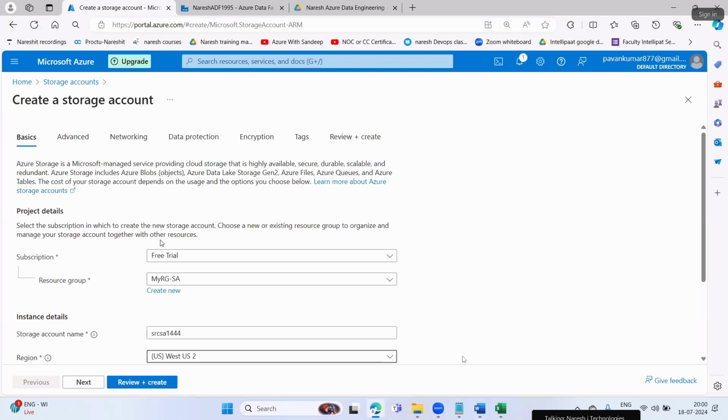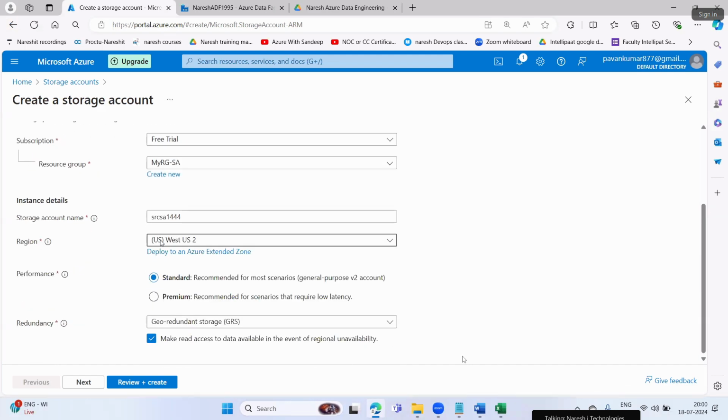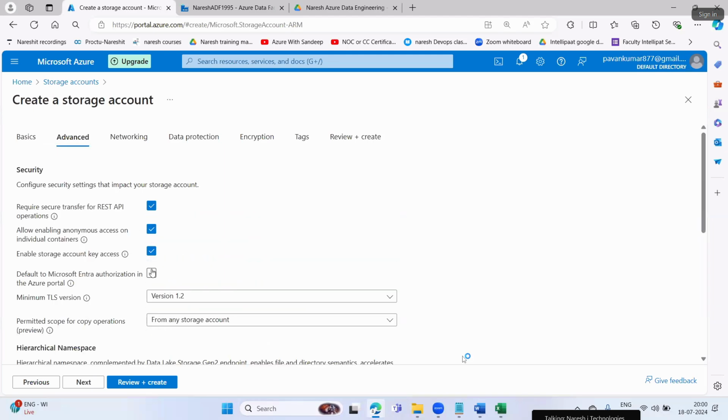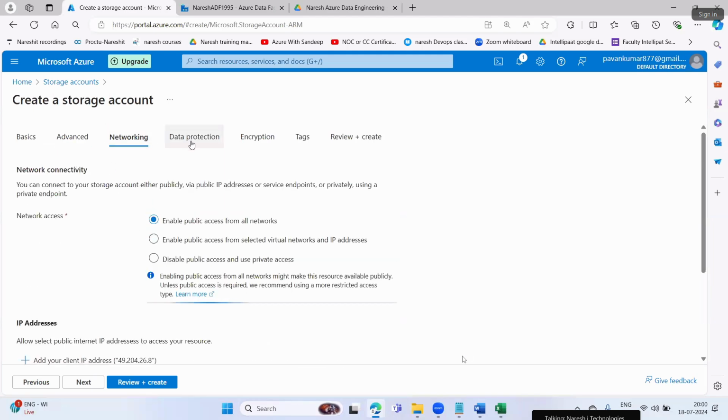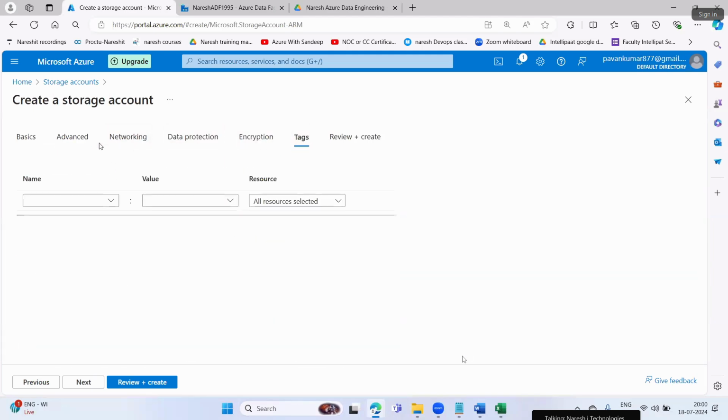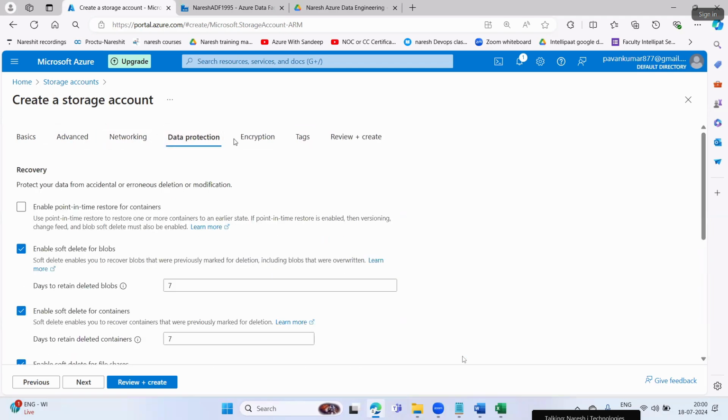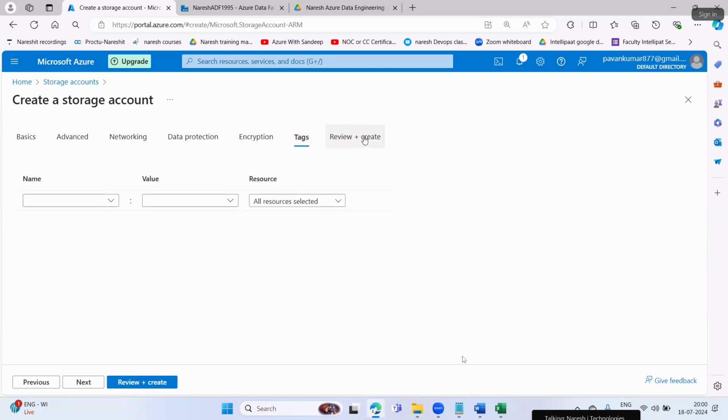See, storage accounts we have created many times in our previous classes. Now our main primary focus is on Azure Data Factory. Okay, fine. So I'll say next. These storage account options I have explained in the previous classes. If you want a revision, please see the video recordings.